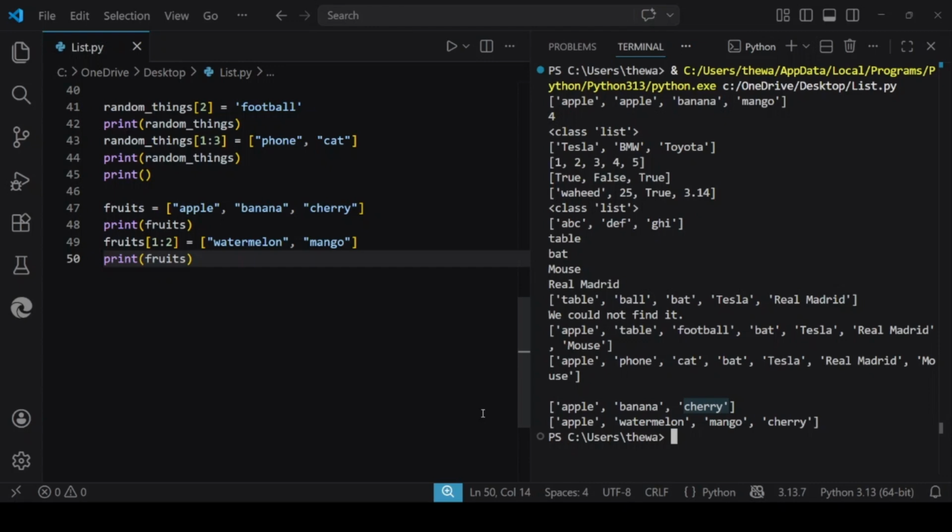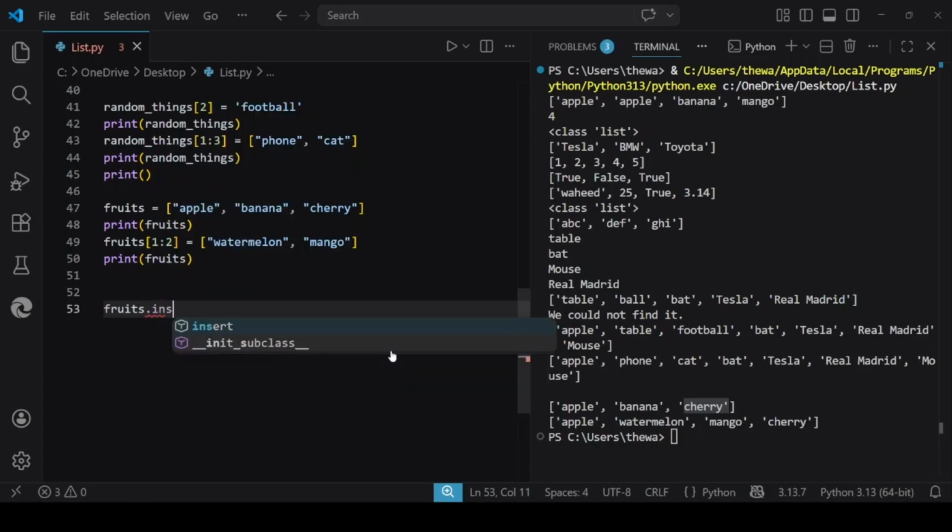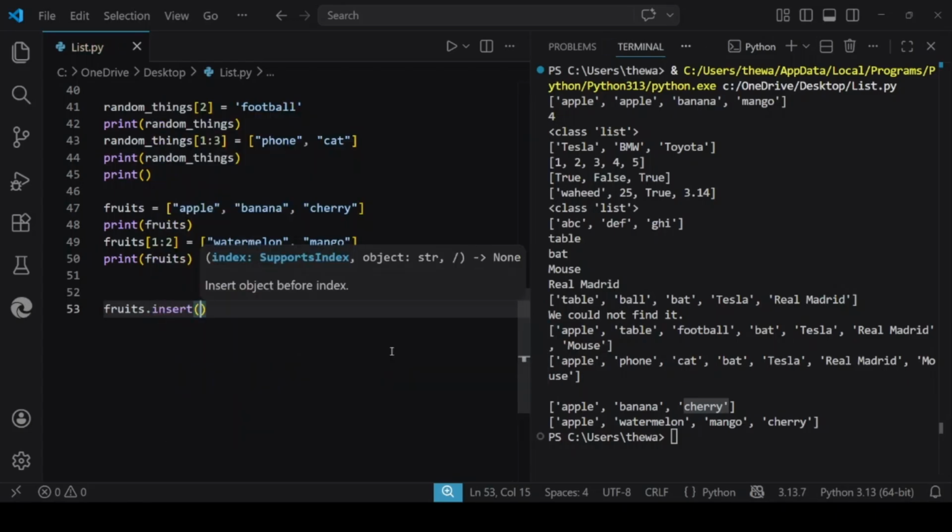Okay, but what if you wanted to add an item without replacing anything? We will use the insert method to insert anything. Give it a position and the value. So we can also say fruits dot insert. First we have to give an index value to it. Let me just say index 2.